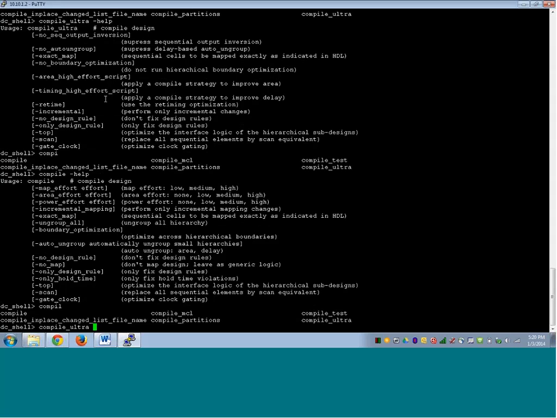To start with, I want to do a simple compile without scan and without clock gating. We'll study more about clock gating later. So I'll choose the simple options. No boundary optimization, we'll come to this. I choose no sequential output inversion. These are all sophisticated techniques, but I don't want to do any of that. So I just use two simple things.